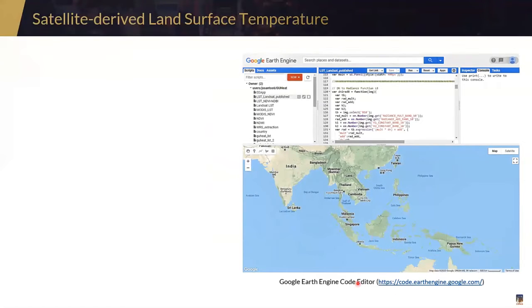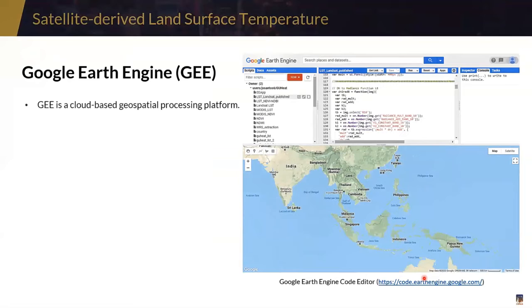So ang kailangan mo lang naman dito is a Google account, no? So what is GE? GE is a cloud-based geospatial processing platform. So kung familiar tayo sa ArcGIS or sa QGIS, so similar lang siya. However, we don't need to install like yung QGIS. So naka-host na lang siya sa internet. So we only need yung browser natin. And then just like nung sinabi ko kanina, i-access lang natin tong link na to.